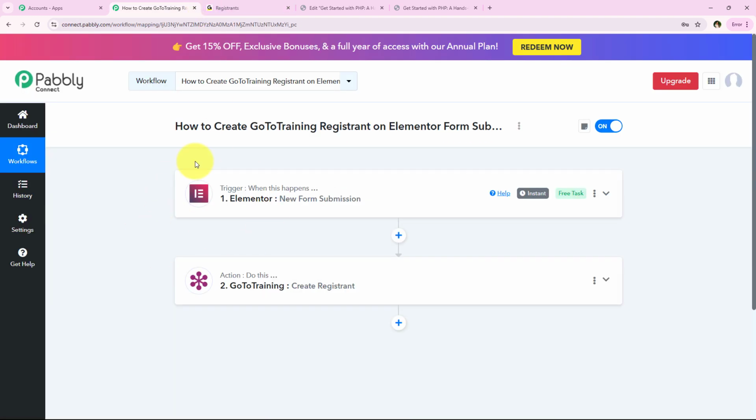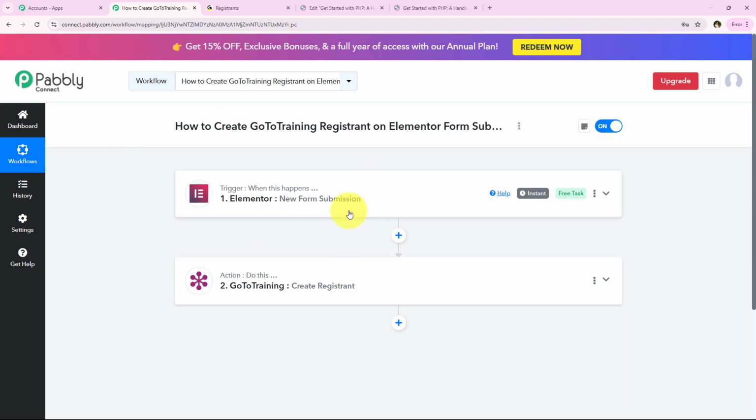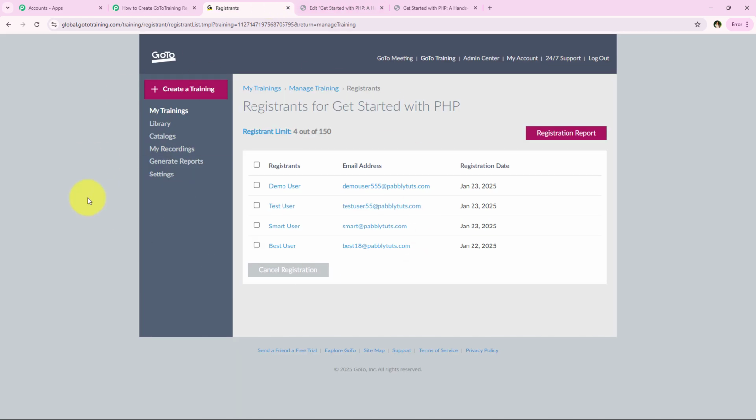So yes, with this we have successfully completed our workflow. And now what will happen is that as soon as a new form submission is made in my Elementor, automatically this workflow is going to get triggered and Pabbly is going to capture the response for the same. Further, Pabbly is going to create a registrant in my GoToTraining account too with the same details which we received in the form submission of Elementor. Now we don't have to come back again to our workflow to click on the save and send test request button. This workflow is going to run in the backend and all the registrants will be created in real time automatically.